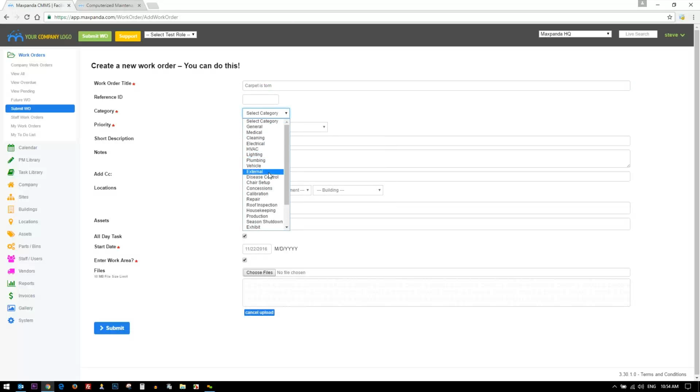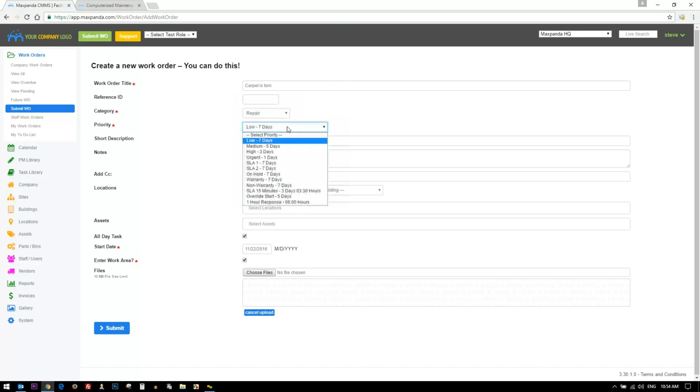Category, I don't know if I have carpet repair, but I do have a category called repair. And again, you could create as many as you want. So I'll just keep repair. What would be the due date on this? What would somebody at the police station say, hey, Liam, we need this done by? I'd say low. Within the week, it would be fine. Okay. Short description, I'm going to copy paste.